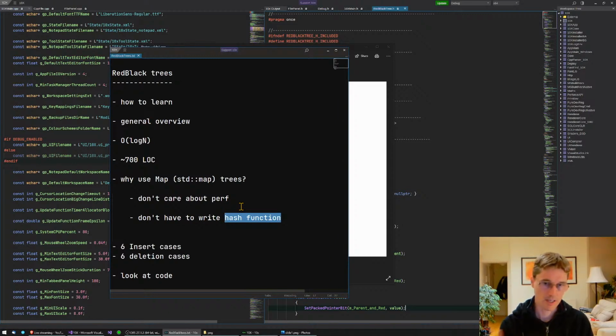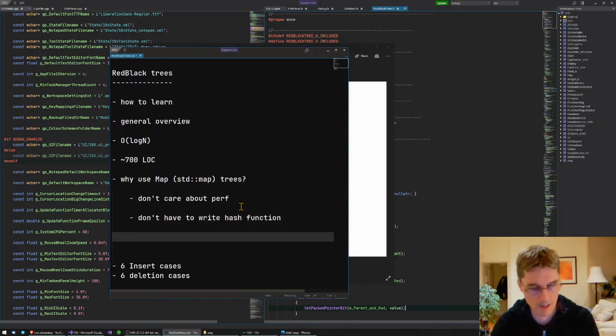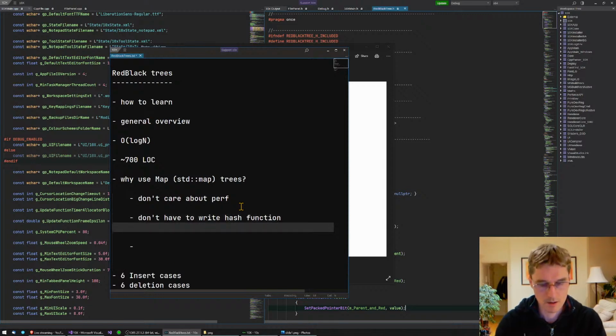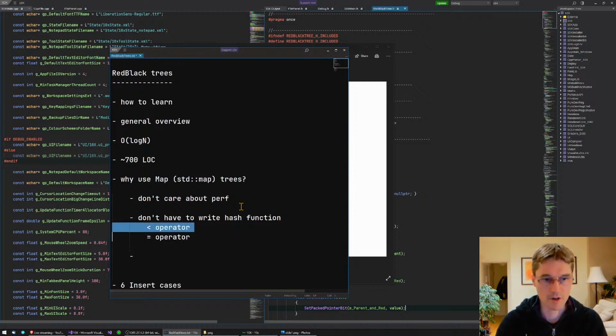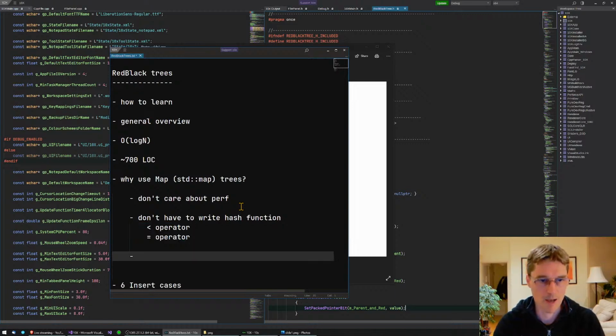If you've got a key which is a complex struct with lots of members, you probably don't want to write a hash or research how to make it a really, really good hash. So you just have to write a less than operator and an equals operator. It's usually very easy to write those two things, much easier than writing a hash. So that's when I would use a map instead of a hash.